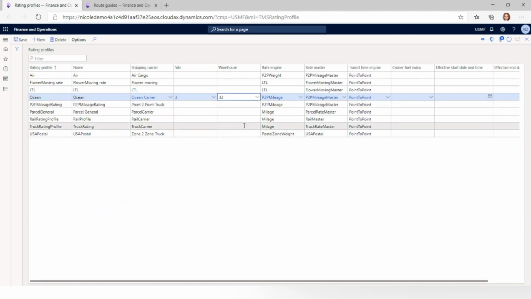So you can see how that would start to generate the need for more records in here, more rating profiles. If I'm being that specific, I would need to set up another ocean rating profile that maybe has a different site and warehouse indicated here. So leaving them blank, again, just allows you to use it across your sites and warehouses for that same profile.